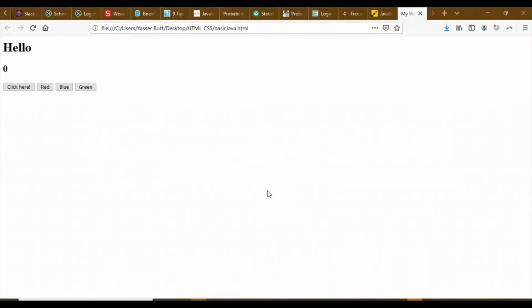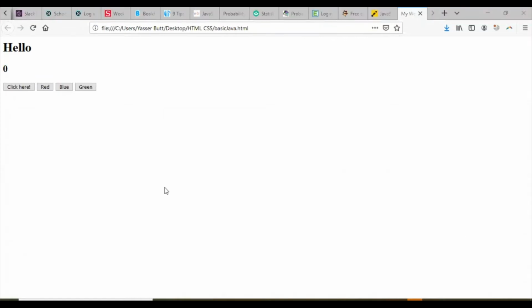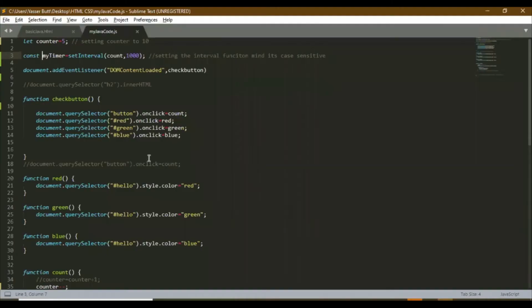The timer's now stopped. So all we did was we just added the const here. Basically, we needed to identify the timer of the interval. So one of the ways to do it is just define a variable. So this timer is basically an object.